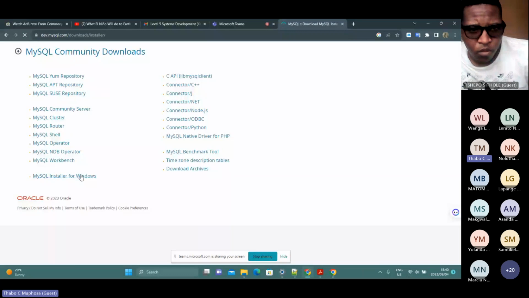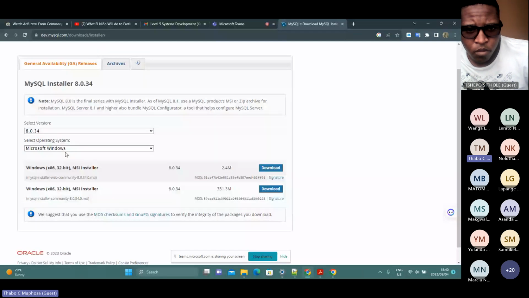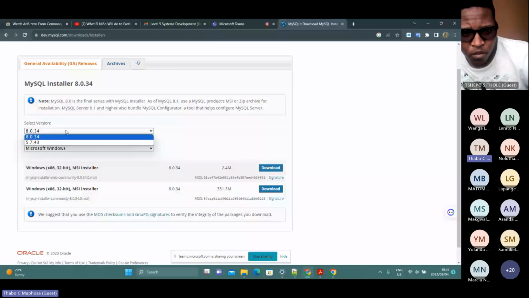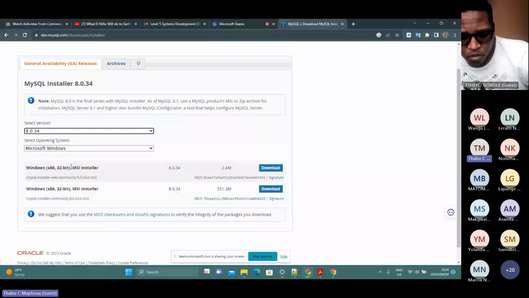And this is by Oracle, just like your Java. You notice there's a version there, and then there you go. You've got Microsoft Windows there. This is the one you want, and then the latest version that you want is 8.0.3. And then from there, you are going to download. I'm not downloading the MSI. I'm going to download this one here, the one that is 300 megabytes.